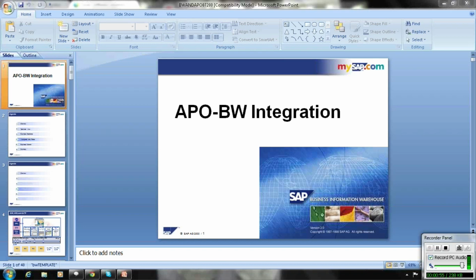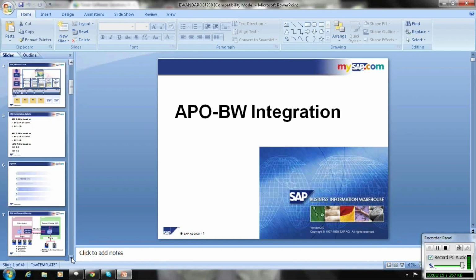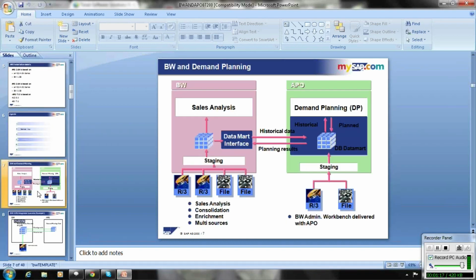So APO is the planning tool. Here also we need to extract the data from other systems, and here also we need to generate the reports. That is the reason SAP has given an inbuilt BW server in APO. Normally, if you see the overall hierarchy, the overall structure, this is the way it will appear.